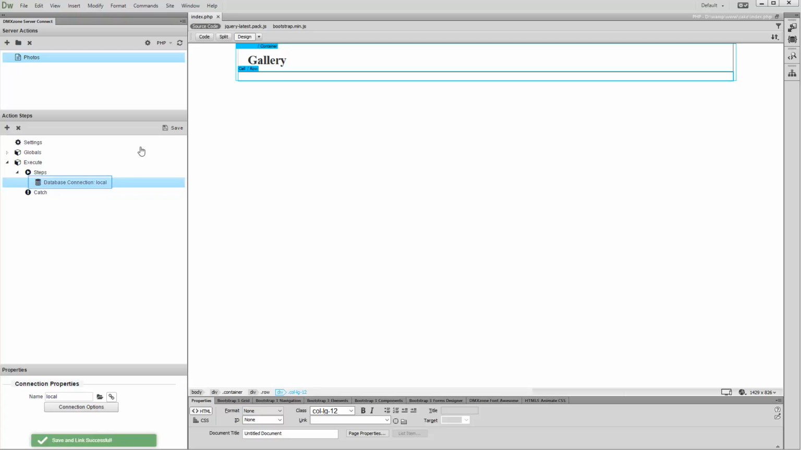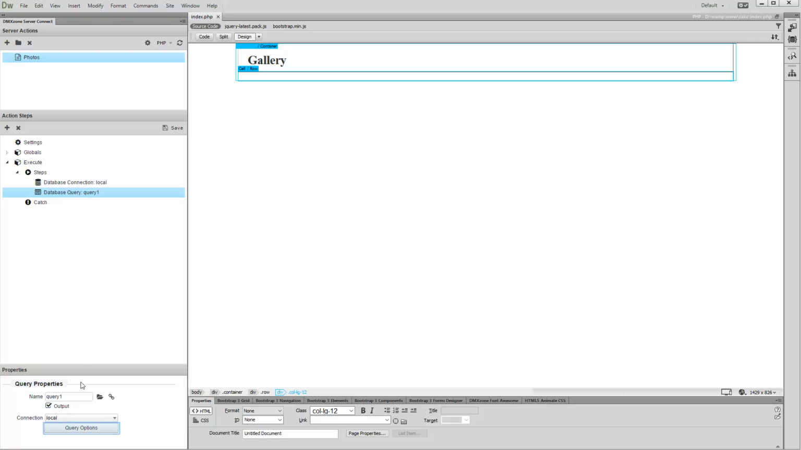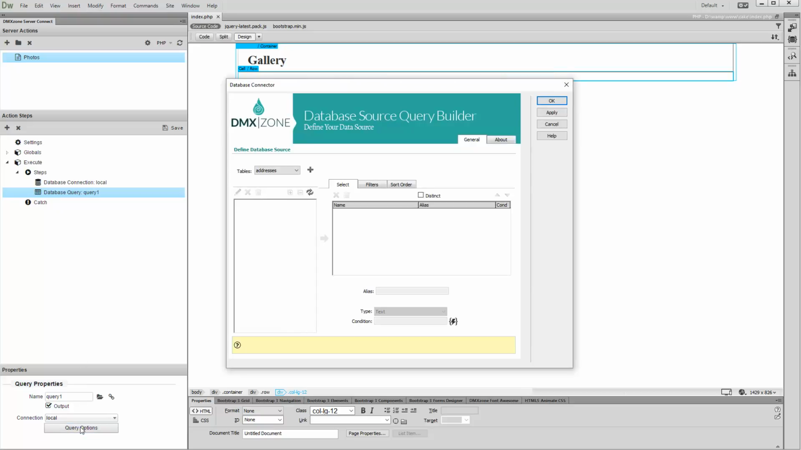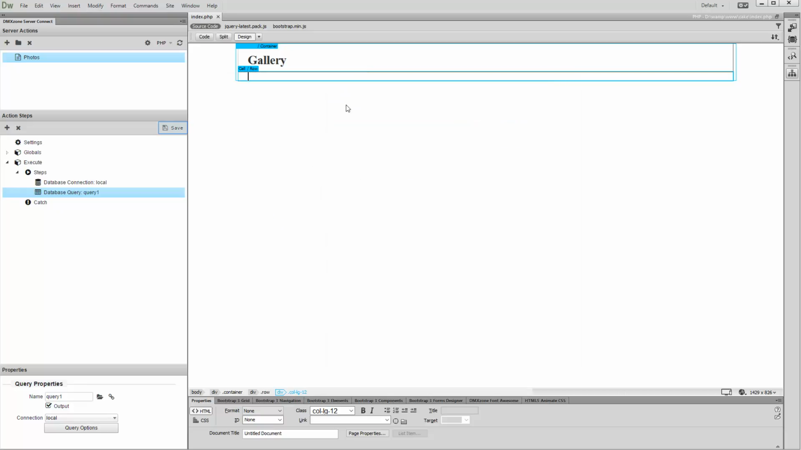Then, right-click the database connection step. And add a database query. Then, set up the query options. Select and add your database table, which contains the photos info. And then add the table to the selected tables list. Click the OK button when you are done. Then, save your action file.